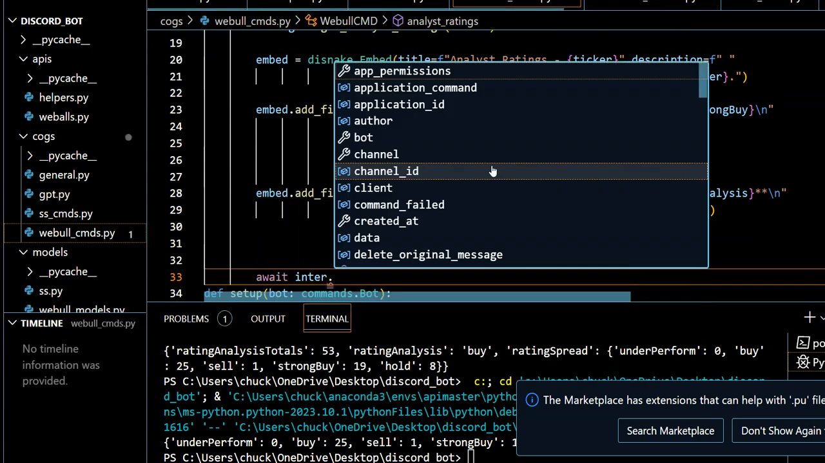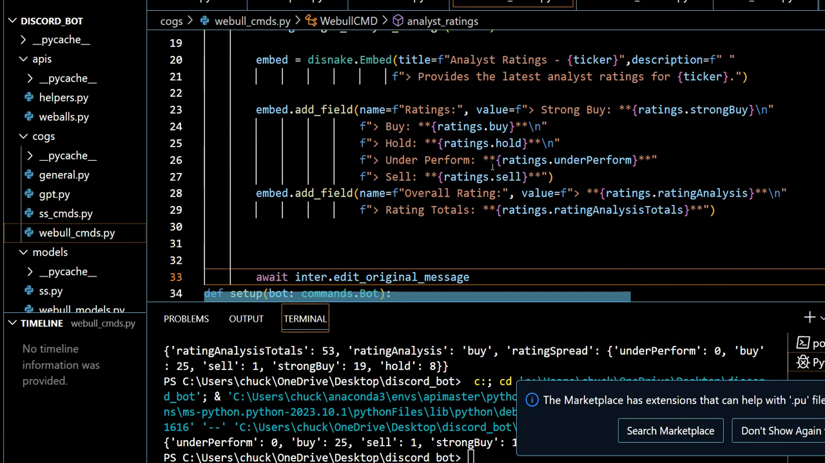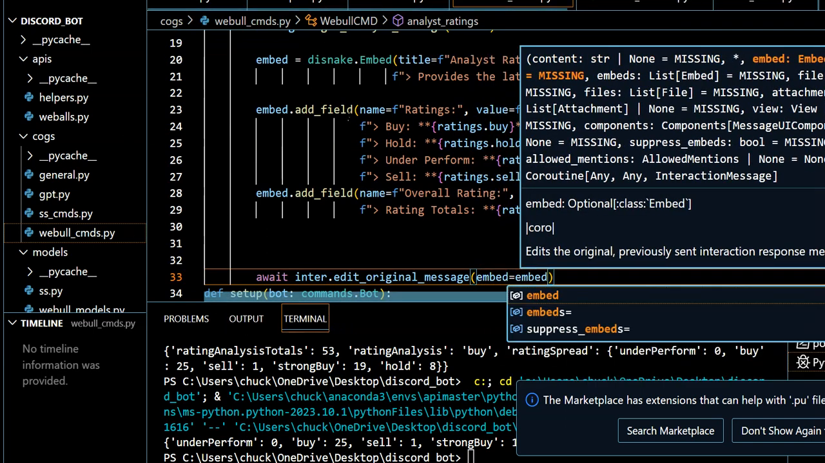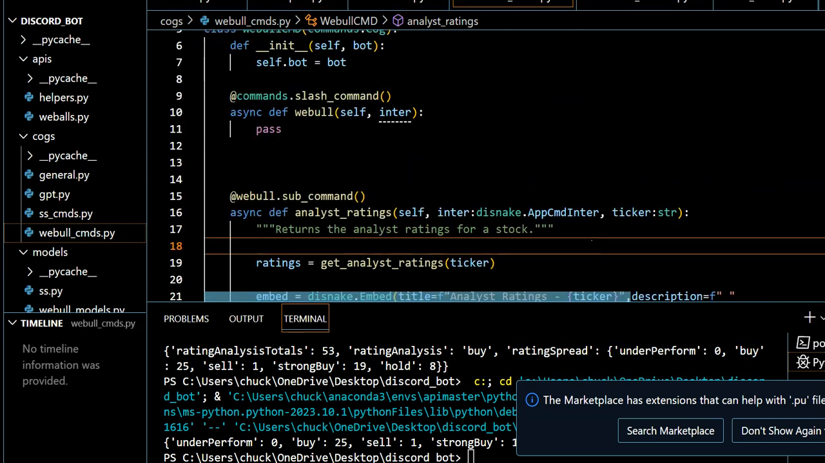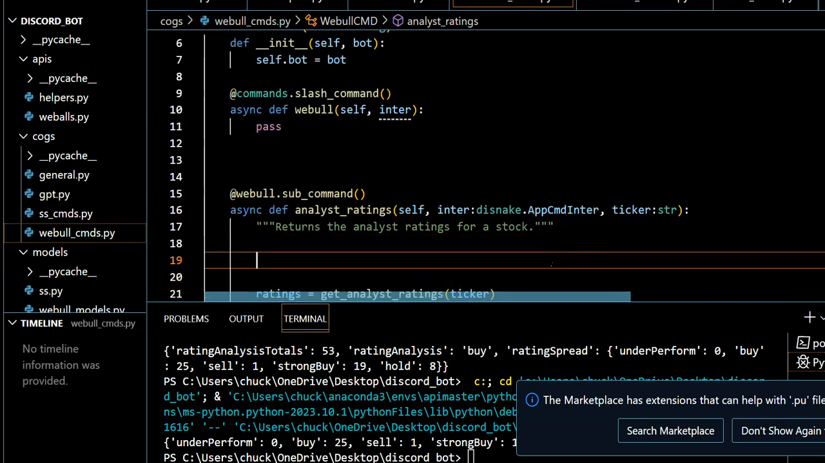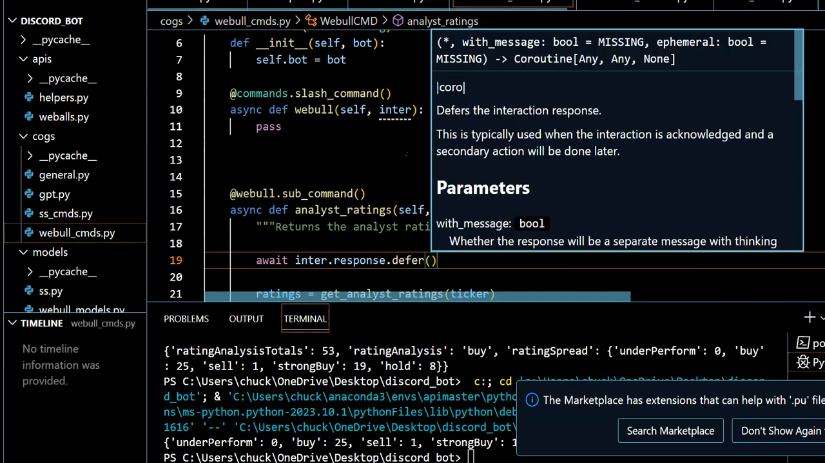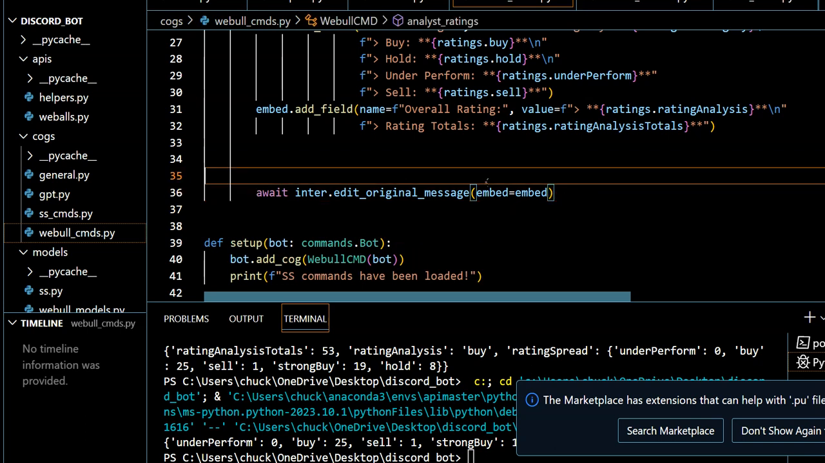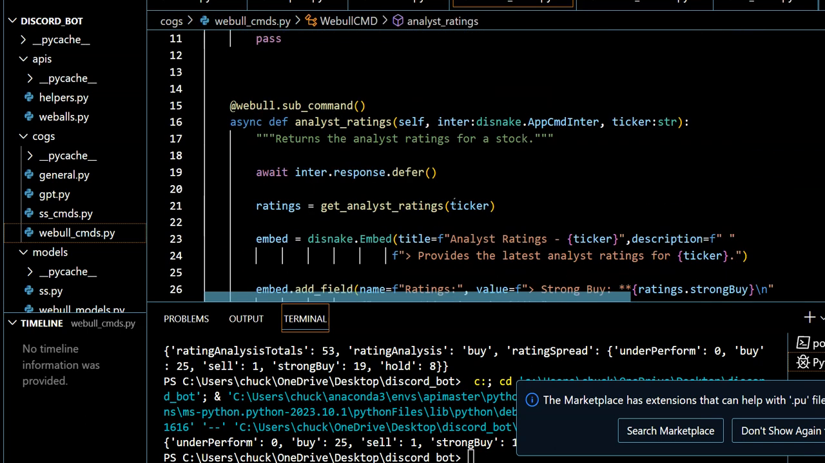We're going to start doing edit original message for all of the slash commands. We'll do embed equals embed, because just in case it takes longer than 3 seconds, it'll allow it to still work. And up at the top, you just have to put await enter.response.defer. That way it'll defer the original message. Then if it takes longer than 3 seconds, instead of throwing an error, it'll actually send it. So that's basically it for the analyst ratings.